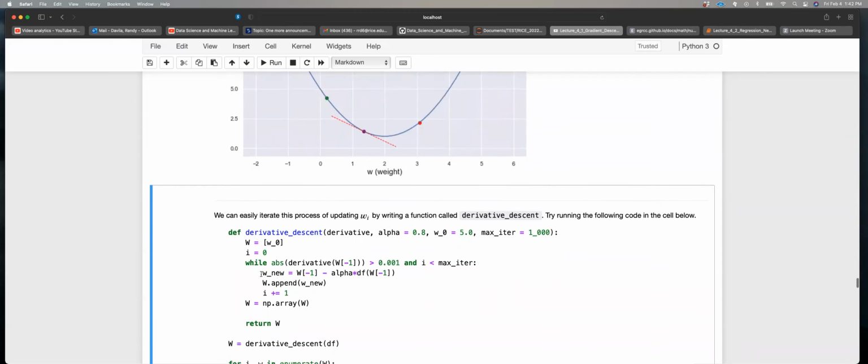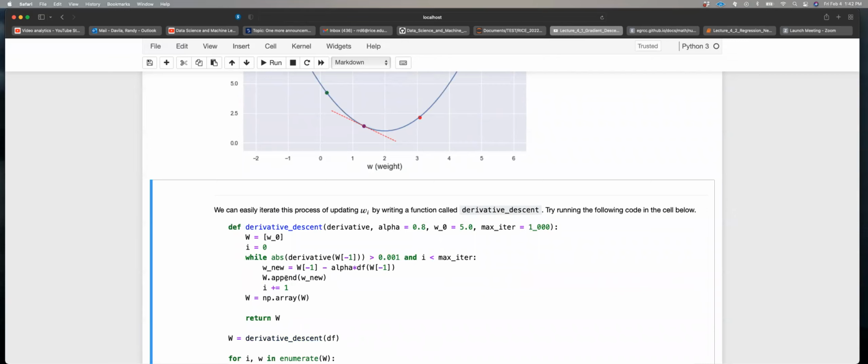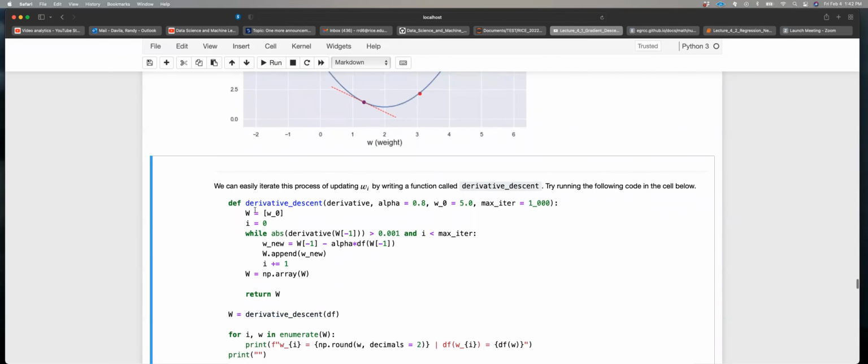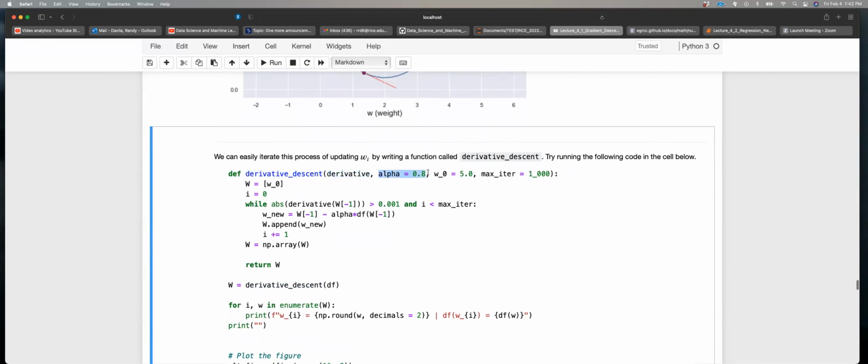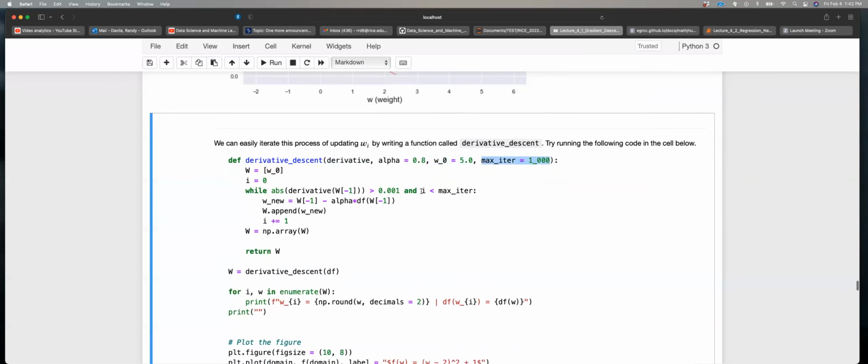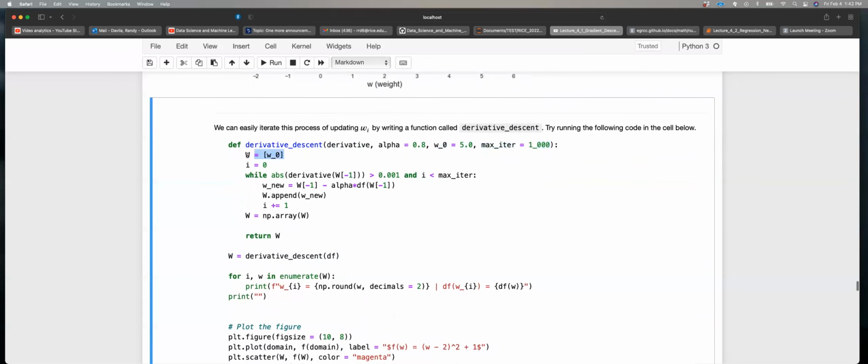So let's iterate this process with a function. This is really easy to do. We're going to write a function called derivative descent. It takes as input the derivative of the function in question, a learning rate, an initial guess, and then the maximum number of times that we want to iterate through this process. Inside this function, I make a list that's going to store all of my guesses because I'm curious to look at them a little bit later. And then I have a counter to make sure that I don't overshoot my max iterations.